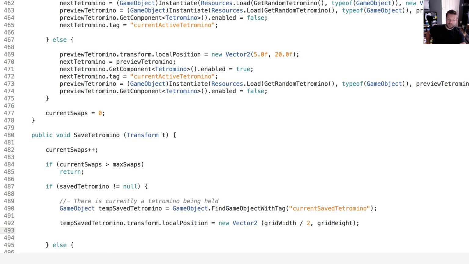You guys, if you want, all you got to do is get the position of the current active Tetromino and just set the position of the temp save Tetromino to that, because this is eventually going to become our new active Tetromino. Anyways, enough rambling on. Let's get on with it.